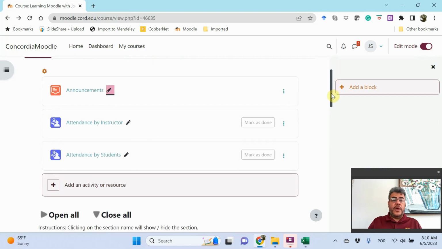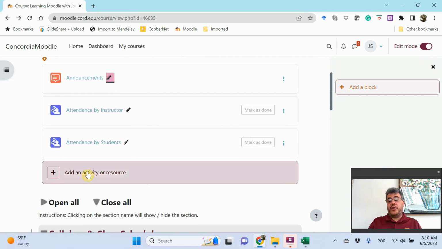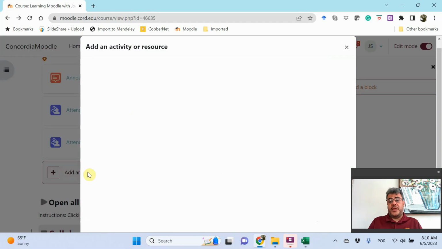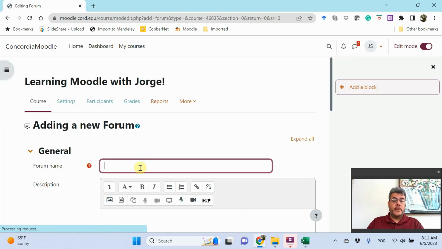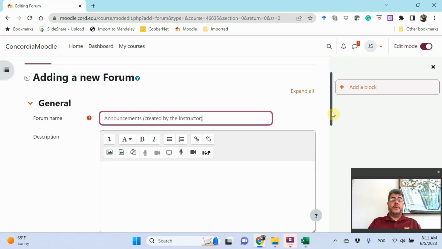So you add an activity or resource. You can add it in a section or not. I usually don't add it in a section because I want it at the very top of it. So we go on forum, and then announcements created by the instructor. So I don't want to have two announcements with the same name.